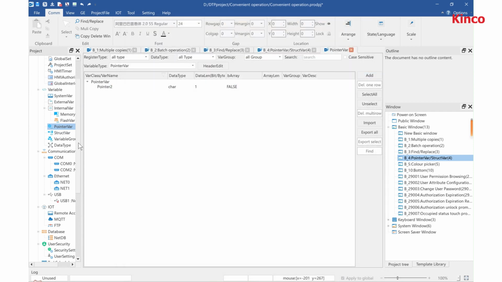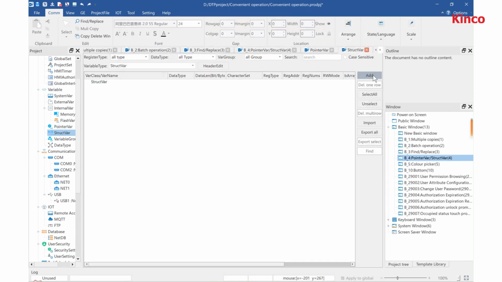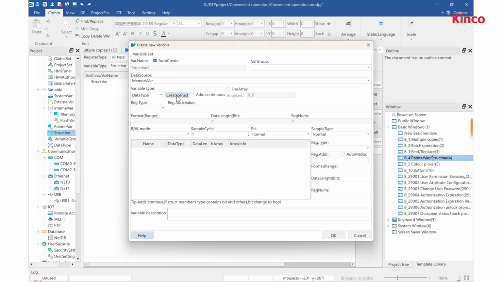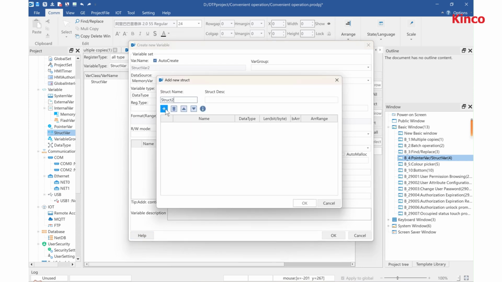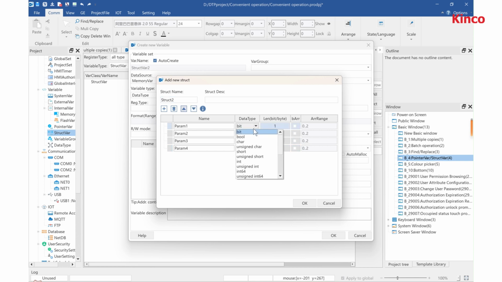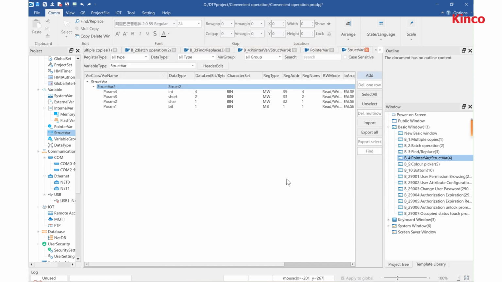Structure variables are used to group different data types into a single structure. For example, a single workstation might have a bit variable for start-stop status and word variables for position and operation progress. Instead of managing these variables separately, we can wrap them into a structure, making everything related to that station easier to manage.